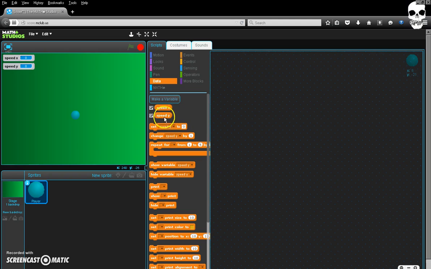And these are what we're going to control with our keyboard. Rather than the motion itself, we're going to control these variables, and then these variables will control the motion.